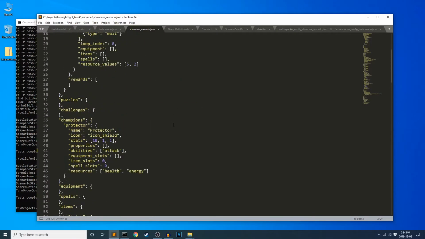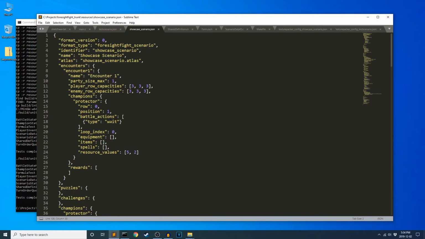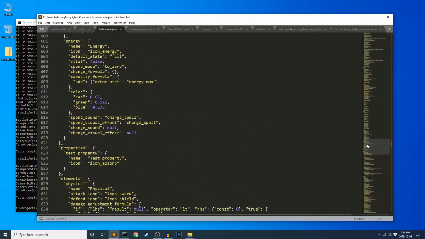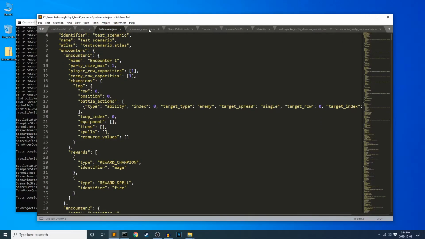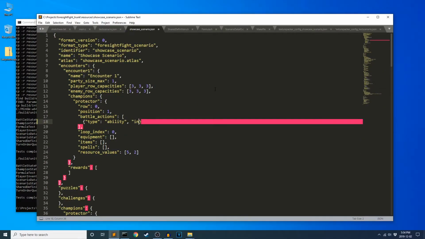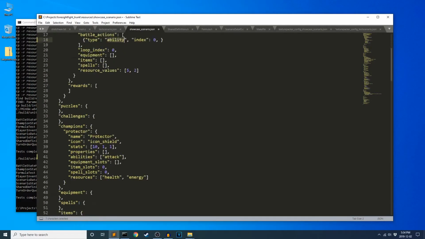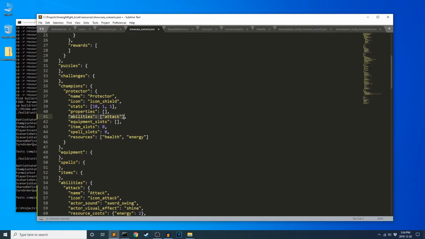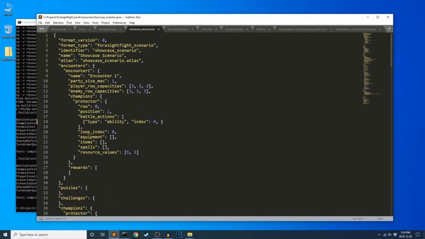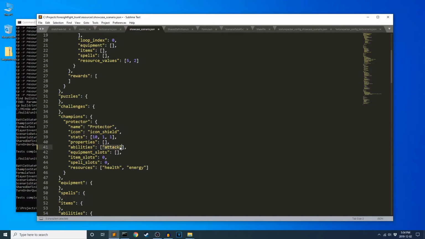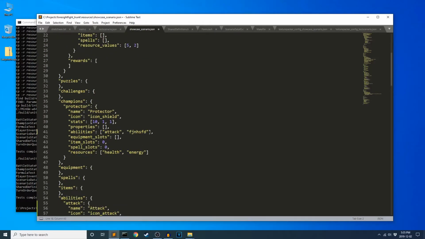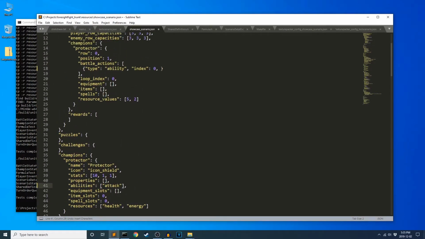Oh, and I should also make the enemy attack. So instead of wait, your action will be to use your ability. Now, how does that work? Index 0. That means you're using the ability defined here in the champion record's abilities, at the index of 0, so it is the first one in the list, the attack ability. If I had something else here, then that would be index 1. But all I have is attack, so that's the only valid index for that.